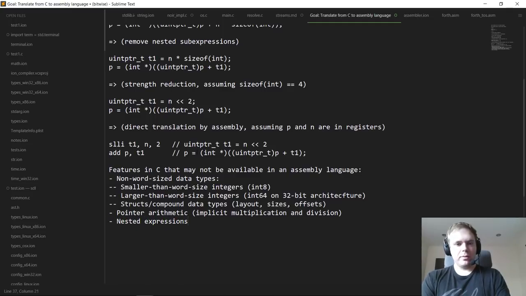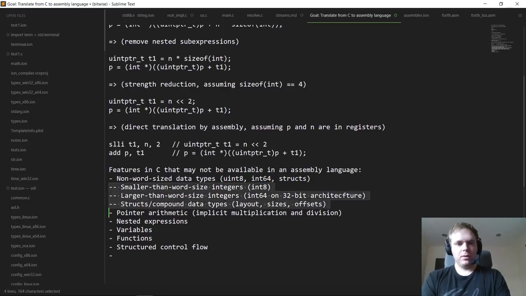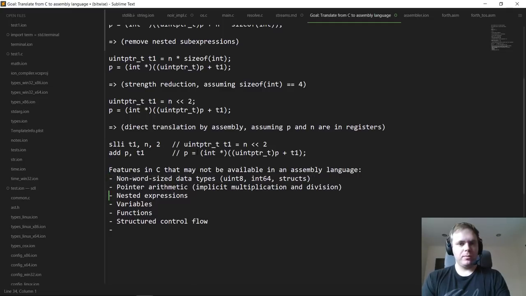Nested expressions. Variables, functions, structured control flow, let's see here. Let's not be too explicit in this initial list.